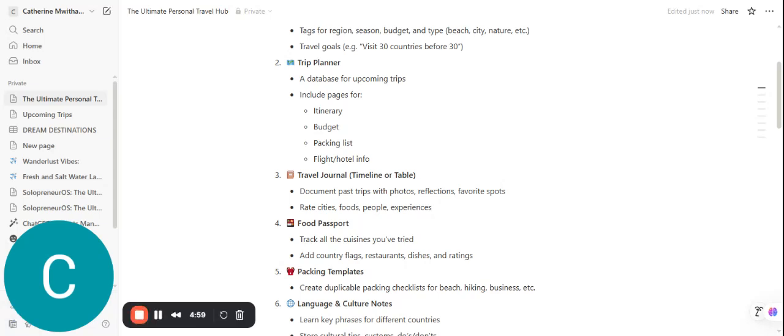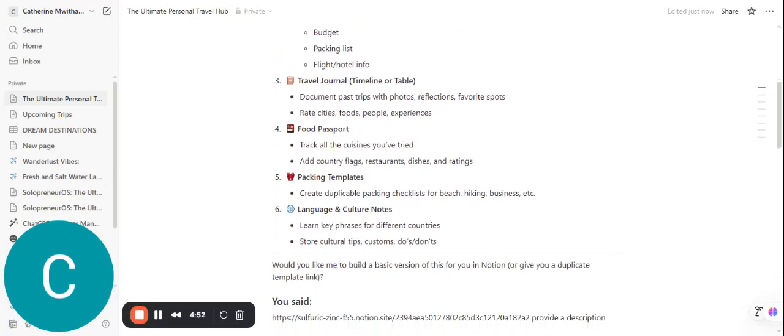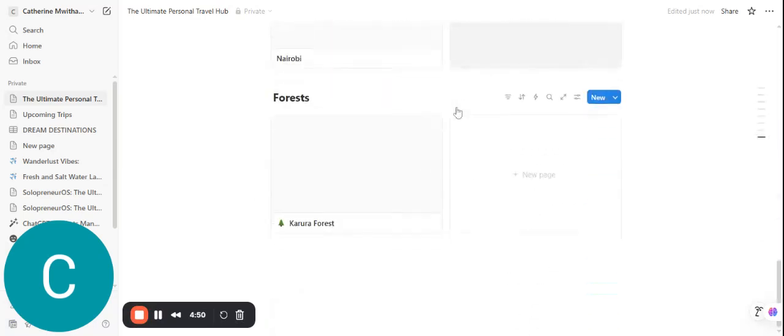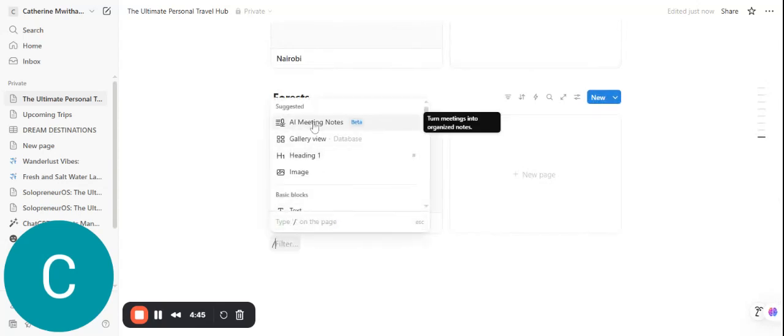The trip planner, a database for upcoming trips, and we're going to include pages for the itinerary, budget, packing list, flight, and hotel info in under 5 minutes. Okay, so again, we're going to click on here, and then can we search?